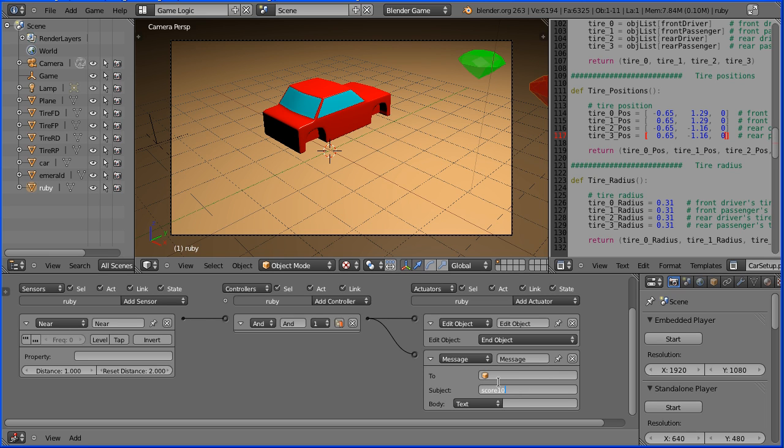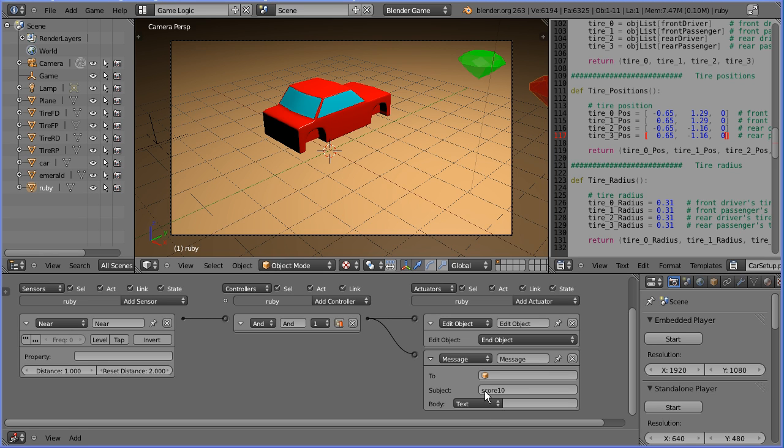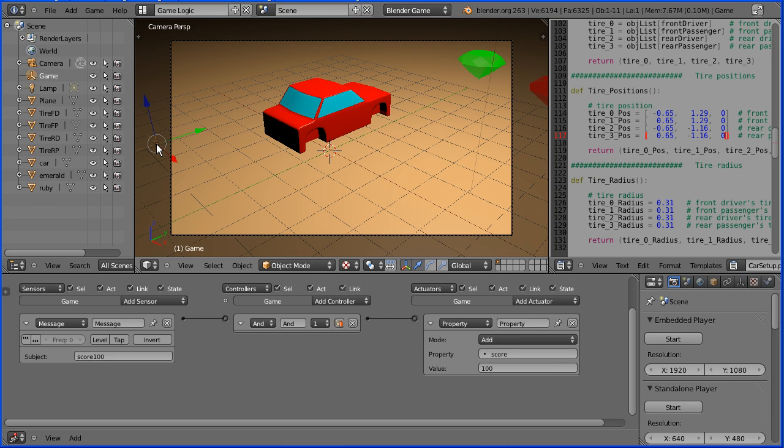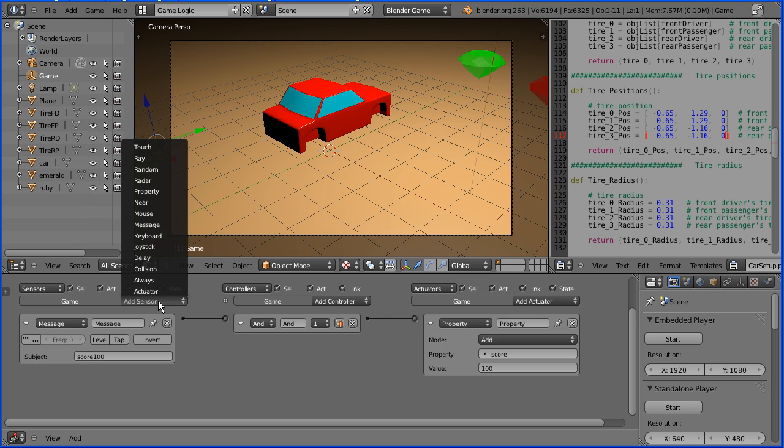I want to change the message broadcast to score 10. I only want the ruby to score 10 points. When the score 10 message is broadcast, I need some logic bricks to pick up the message and process it. If I select the empty, I need similar logic bricks to the ones that process the score 100 message. So I'd like to duplicate these logic bricks, but I don't know any way of doing that. I can duplicate the empty, and I will get the logic bricks that will process the message, but I'd end up with two empties, and I don't want to do that.